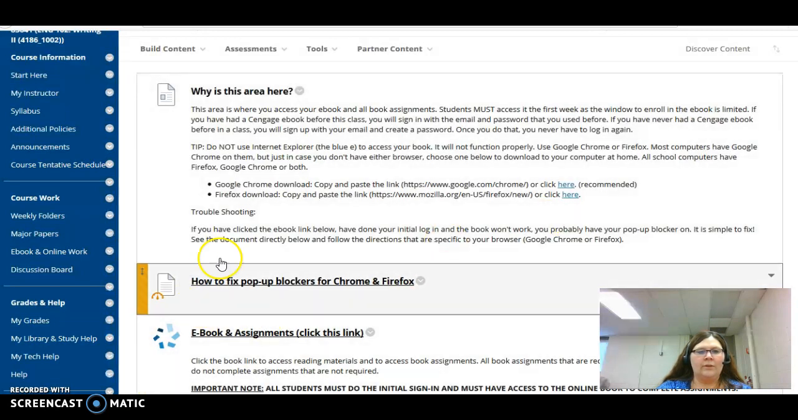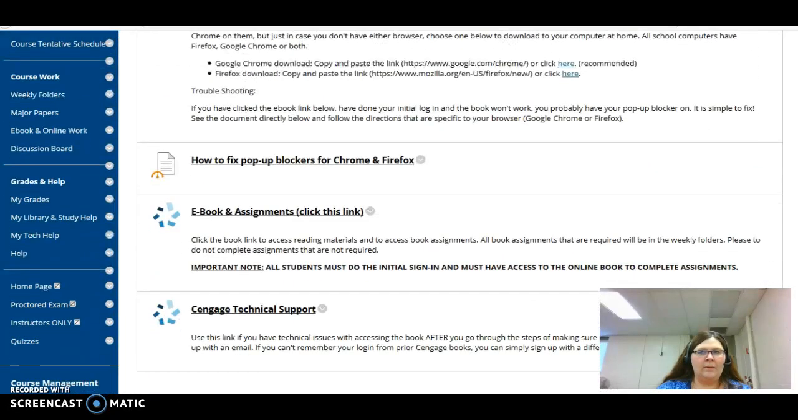In this particular setup, you have a how to fix pop-up blockers on Chrome and Firefox. So whichever you decide to use, you just open that document and make sure that your blockers are off. Now, I will tell you that if you don't do that, then you're not going to be able to open the book at all. And where that actual warning will show up should be at the top of your screen up here. It should just say something about your pop-up blockers are on. It usually turns kind of a red color on most computers. So just keep that in mind.